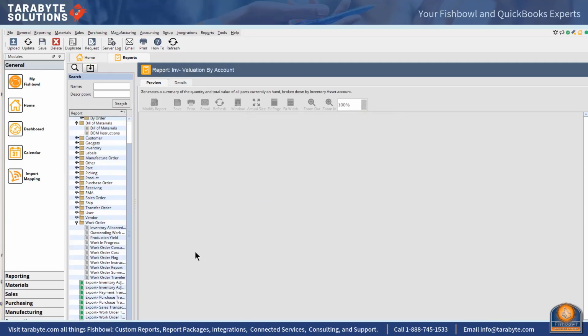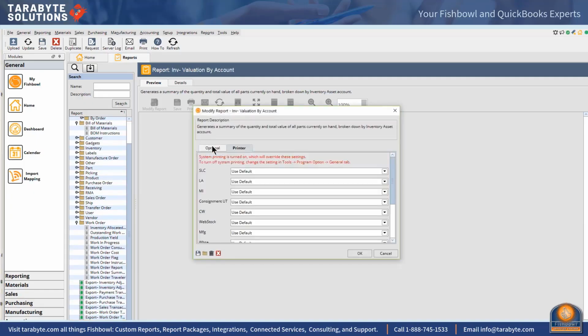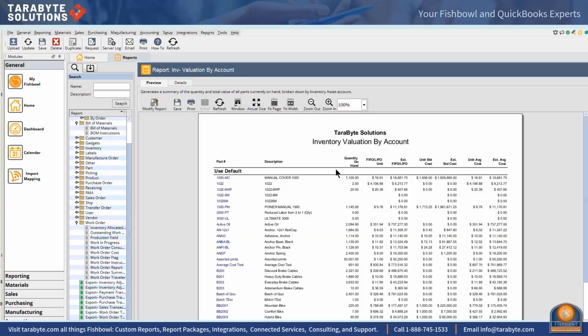All right, I'm going to take this report right here and start it. This is the inventory valuation by account that's in my controller's toolbox. The big difference between this and the one that Fishbowl has is we've included the quantity on hand and each of the unit costs.